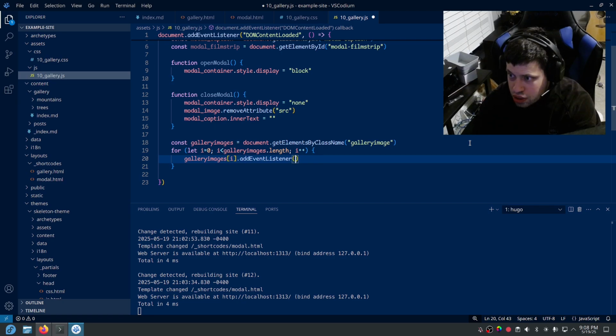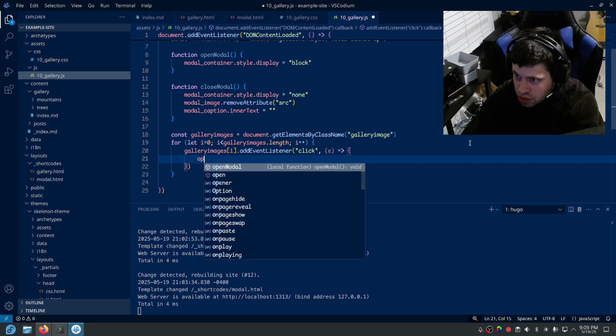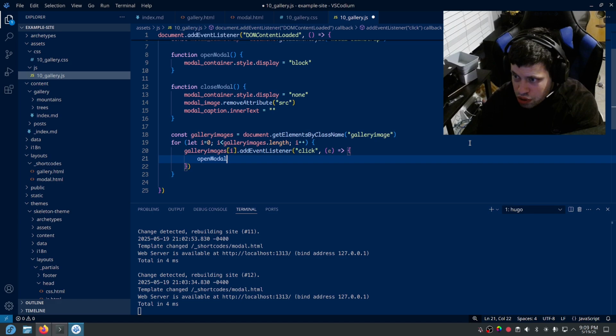Then that'll be the click. We're gonna make that a function and pass in the event. And there's going to be a few reasons why we're going to do this. So we'll just do open modal for now.